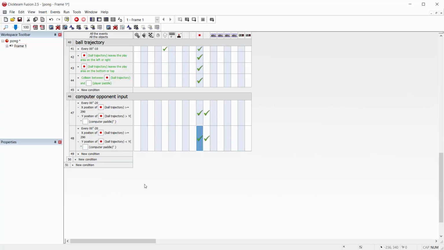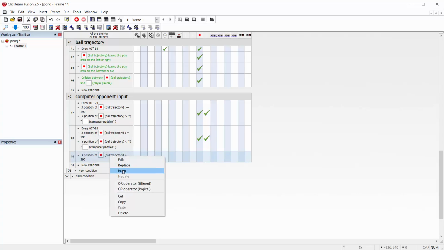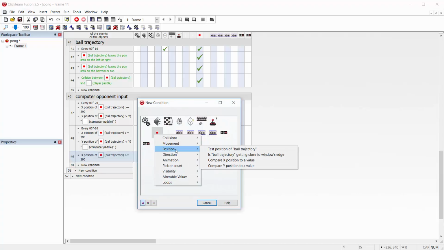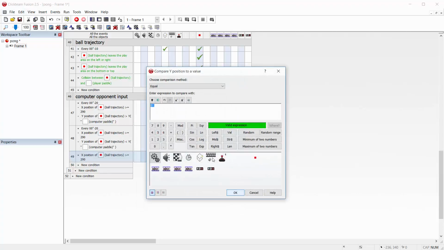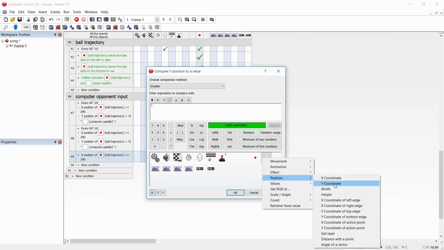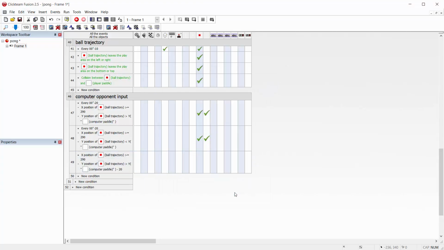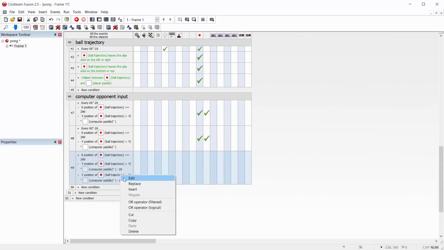Finally, to make the computer paddle stop moving when a ball trajectory object is near the paddle's center, I'm going to create one more event. Like I did when creating the previous events, I'm going to make a condition that checks for the ball trajectory object being greater than or equal to 290 pixels on the x-axis. I also want to check for the ball trajectory object being greater than the y position of the computer paddle, minus 20 pixels. And I want to check for the ball trajectory object being less than the y position of the computer paddle, plus 20 pixels.